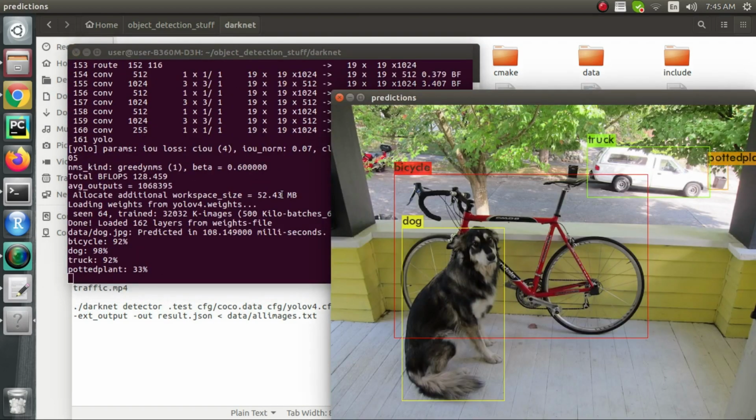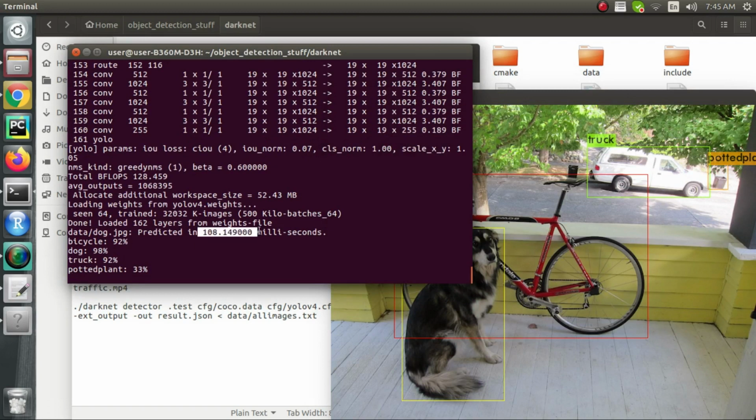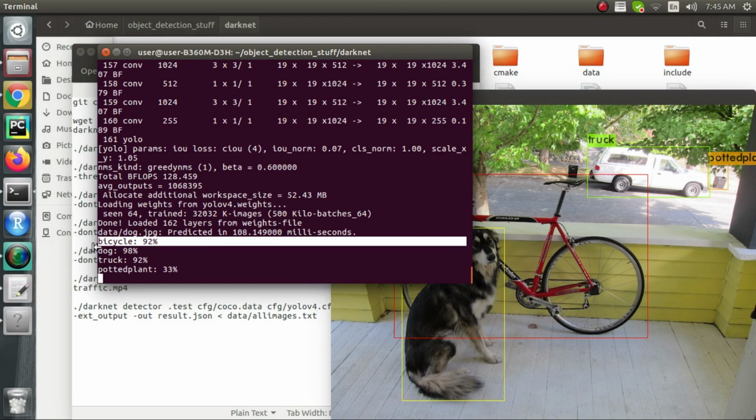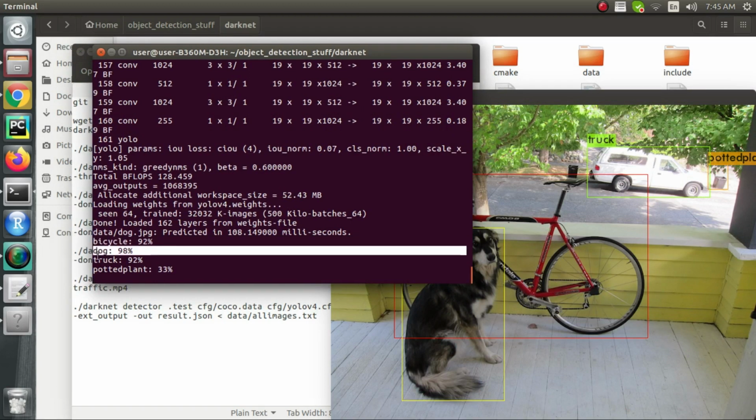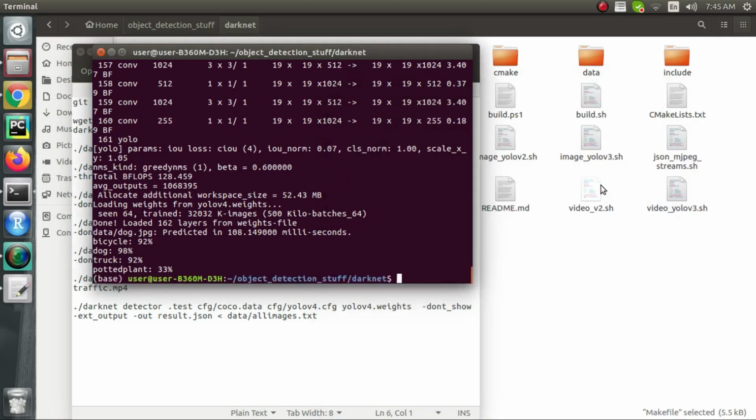As we can see, our model is able to make the right prediction on the pre-trained classes in around 100 milliseconds, which is pretty fast. And also the prediction.jpg image has been saved with the bounding box and the category name.